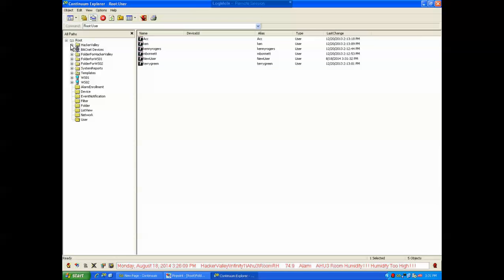If we start going to the top under the network folder, if we open that up by clicking on the plus sign, left click, this shows you the school. This is actually Hacker Valley. They didn't change the name to Hacker Valley. They just left it default to Infinity One.